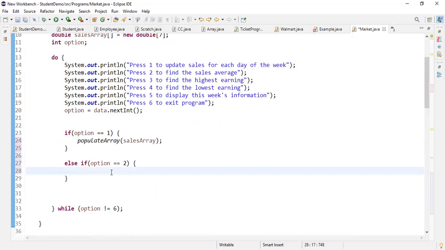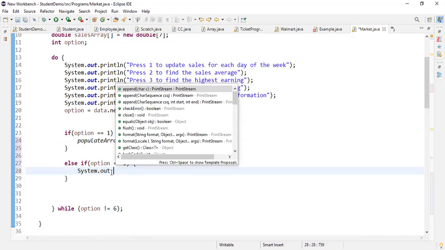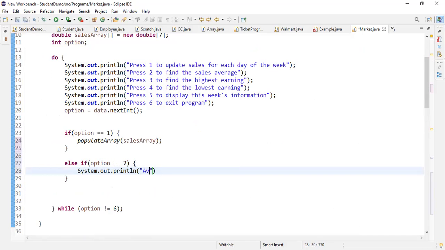So if they were to enter option 2, we'll just tell them the sales average, really. And we're not going to put an average. Actually, what we should do is we'll just go ahead and store, let's just say that we're going to have a double average equal to sales average, right?